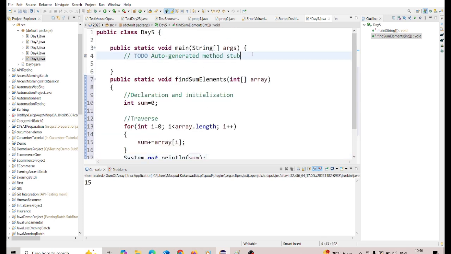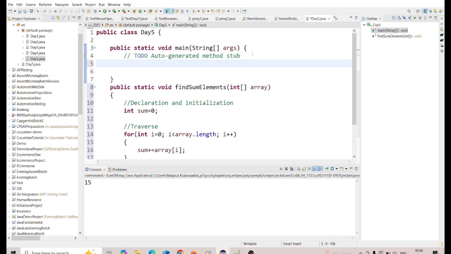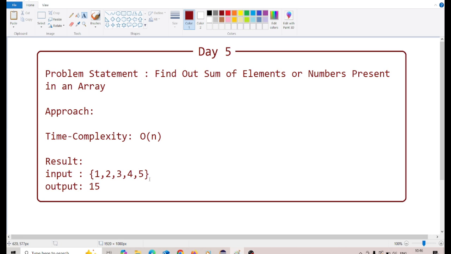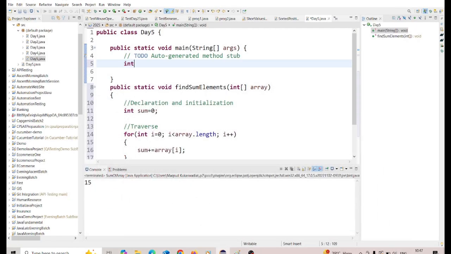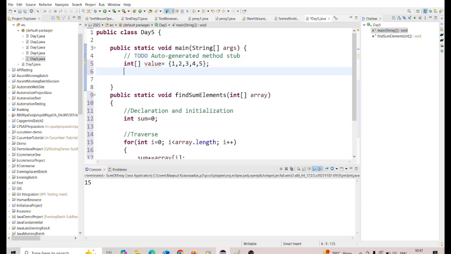Now we are going to call this method in the main method. What actually is the input they have given? They have given 1 to 5, right? So the result of all these elements would be 15 only. So let me create an array here. I can give the name as value, and here we'll give the values as they have mentioned there, right. Now I call this method here, Control Space.